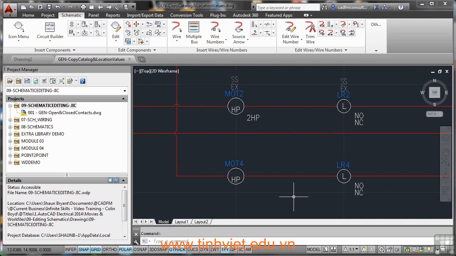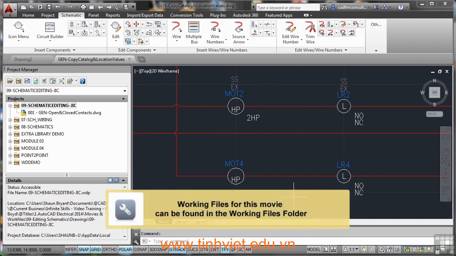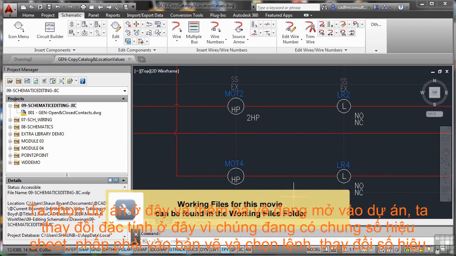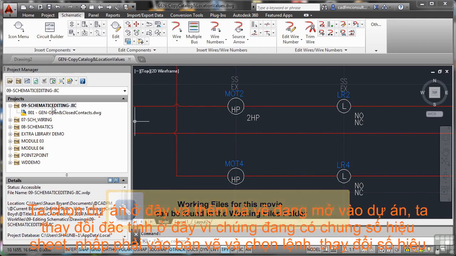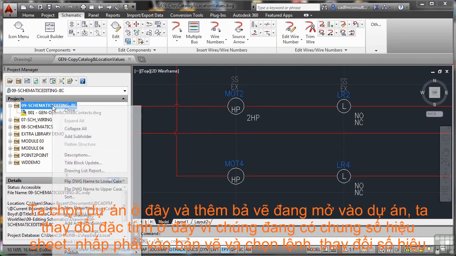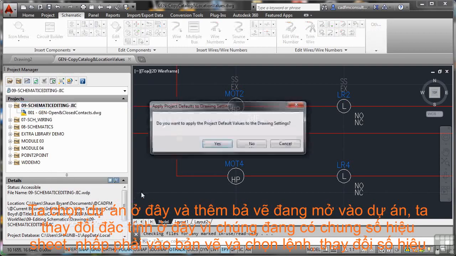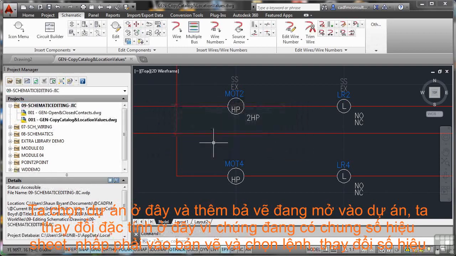Let's have a look now at copying catalogue and location values. First thing we do, we've got our drawing here. Let's make sure that it's added to the project drawing list. So we'll add the active drawing. Yes to applying the project default values.